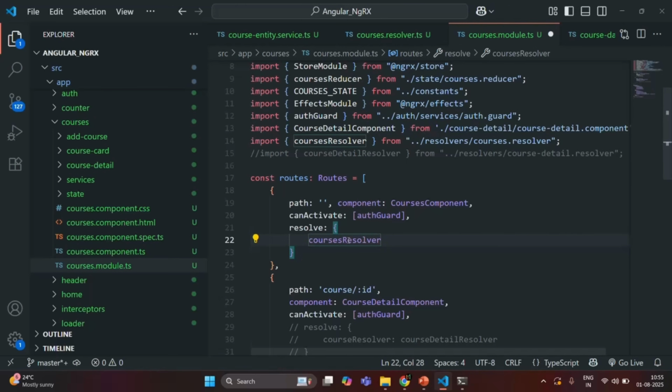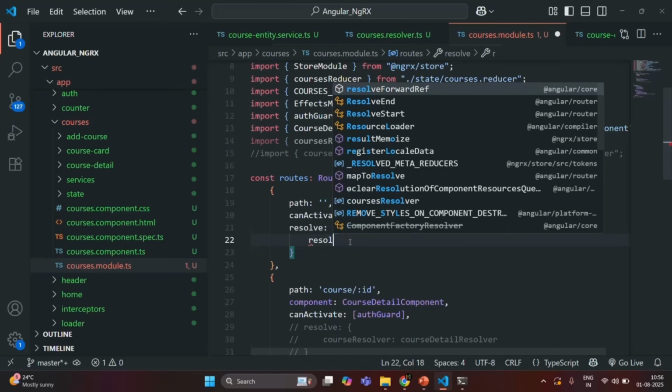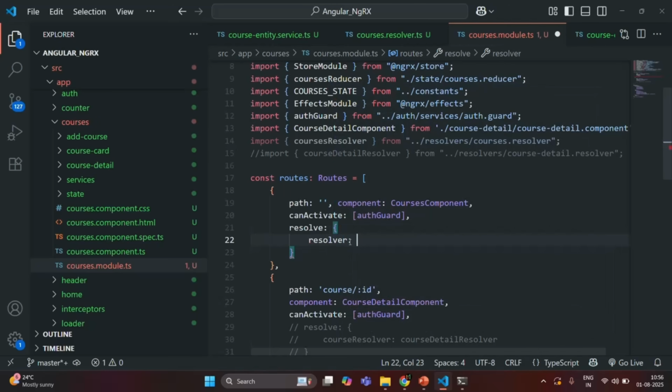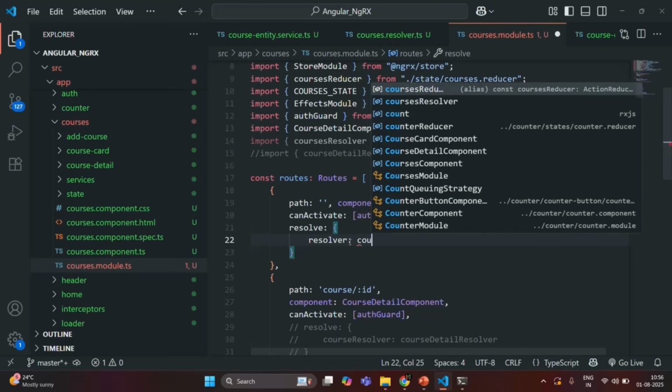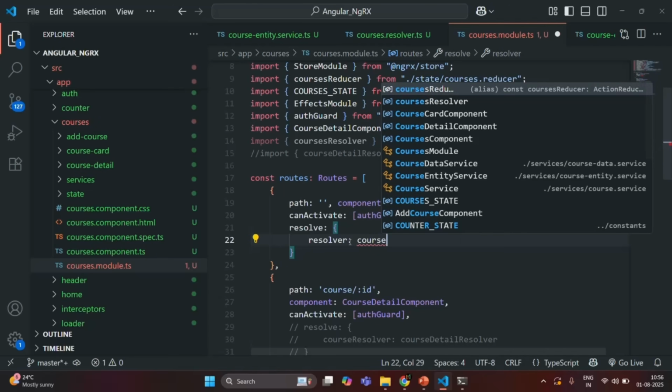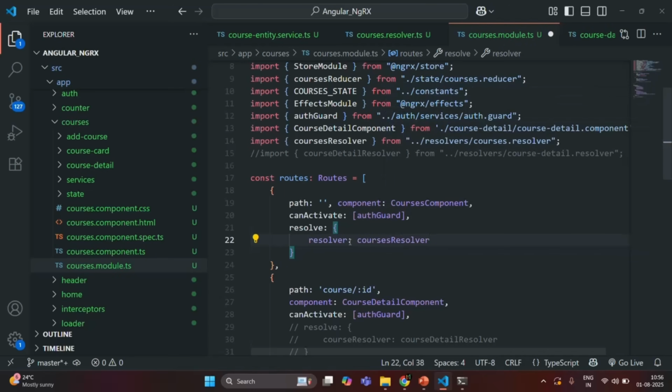But if you have specified a property name which is different from your resolver name, then you will have to do the explicit assignment. Or maybe if I call it resolver, in that case I'll have to do explicit assignment. So my resolver name is courseResolver. With this, let's save the changes.